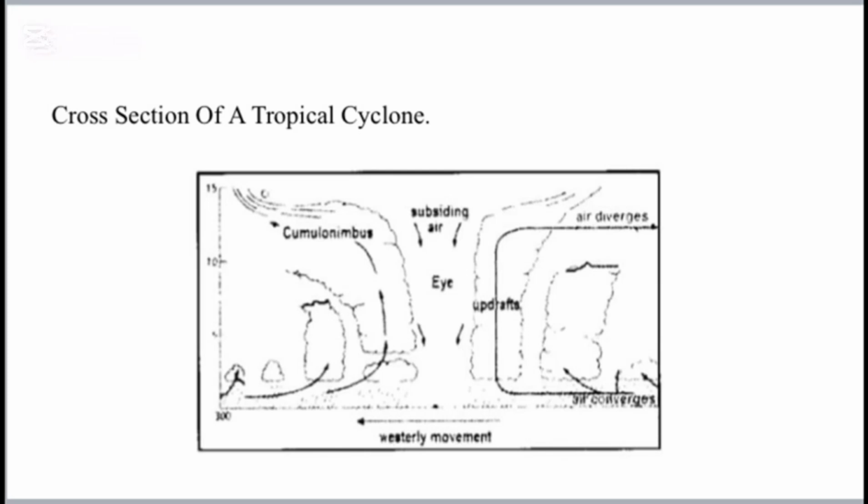Yes, I hope you understand. So the examiners may ask you in the exams to draw a cross section of a tropical cyclone. So right now I want us to take a look at the infographic provided there. It's a cross section of a tropical cyclone.